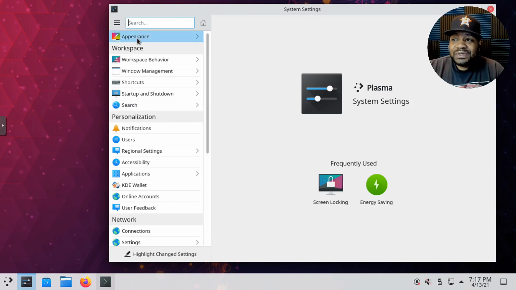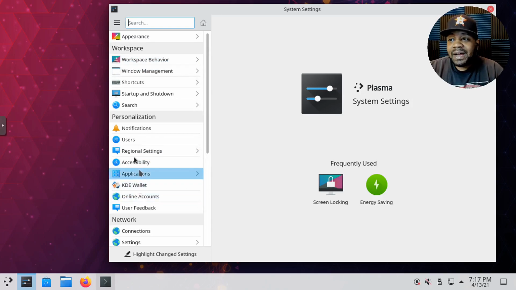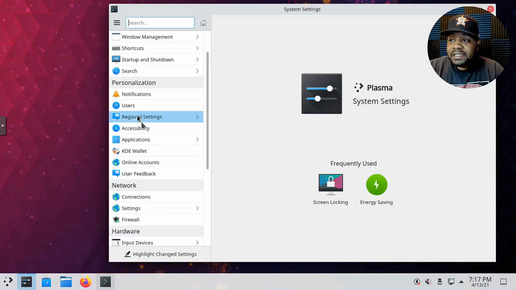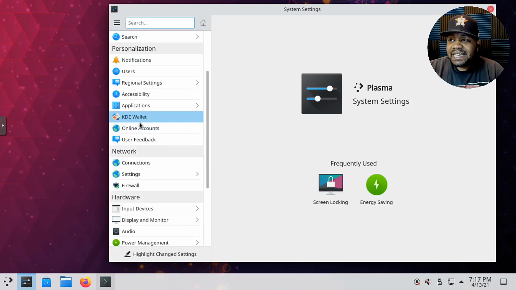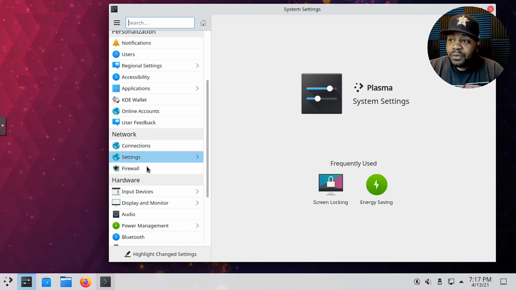And just to kind of walk through this a little bit, you got your appearance scene. This is where you can update anything on the system or change anything about the system. And they also have personalization applications. You can connect to online accounts, KDE wallets right here, startup and shutdown options, window manager options, and then right here is personalization. I think I said that. Yeah, you got your user regional settings, network settings right here, and then you got your firewall settings beneath that.